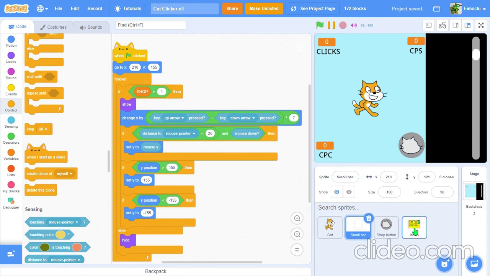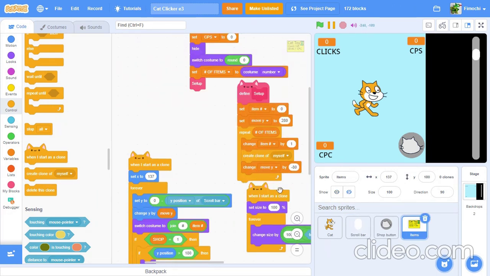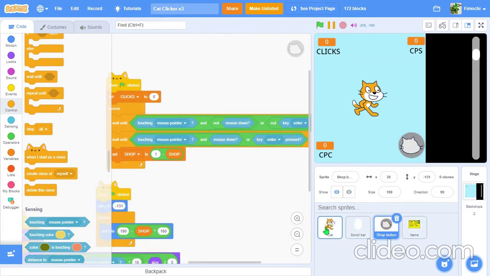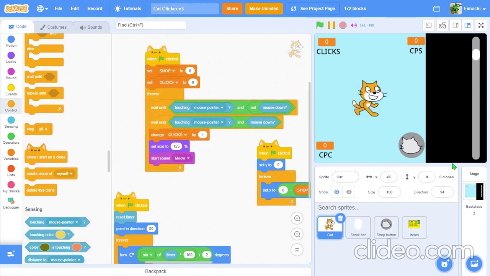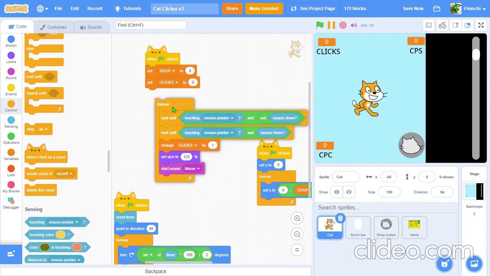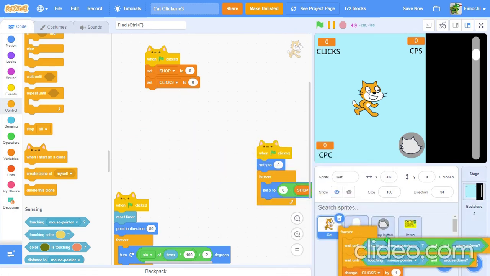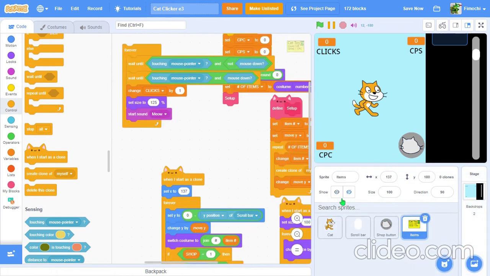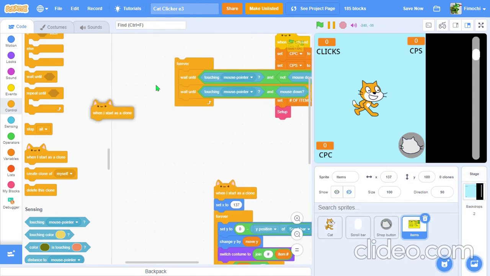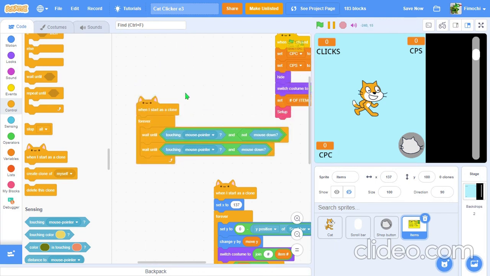So first going to the item sprite. And wait, before you do that, you can actually go into the shop button sprite. Wait, no, not the shop button sprite, the cat sprite. And you can also grab these scripts from here. So these mouse down and not mouse down. Grab them from here to the items. And now you've got these scripts. So when I start as a clone, wait until mouse down and touching mouse pointer and so on.